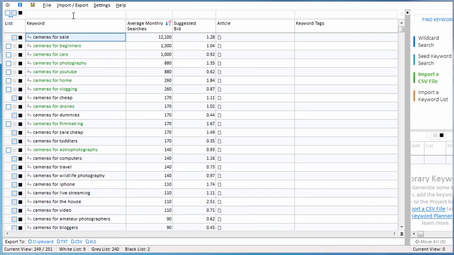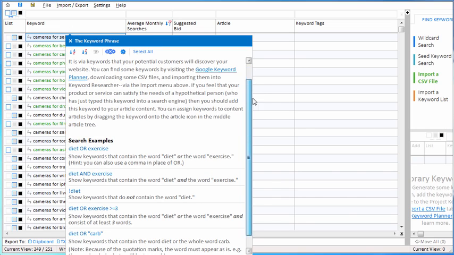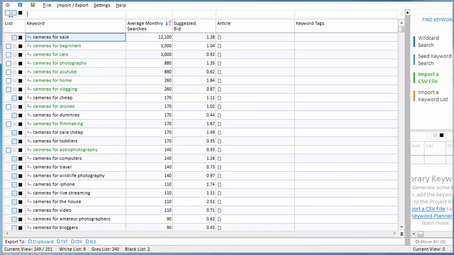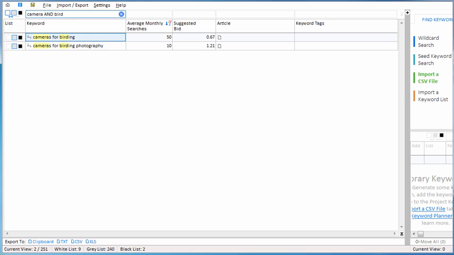You'll also notice that we have a very useful keyword search box here, and if you right-click on the keyword column, then you'll see lots of search examples which show you how to use this box. I might type in camera and bird here and press enter, and you'll notice that I have 2 keywords on birding photography, cameras for birding and cameras for birding photography. This can be very useful when you're trying to find keywords in a large list. But for now, we'll remove our search filter by clicking the blue X.